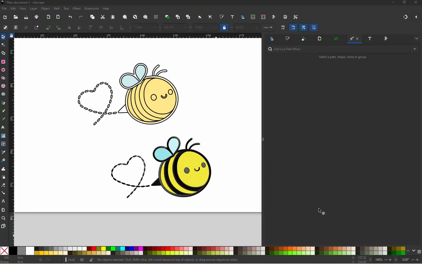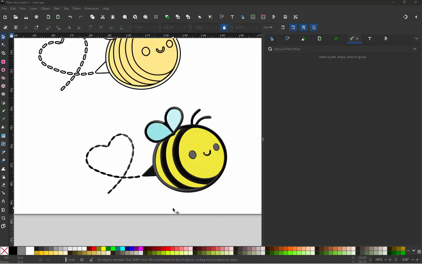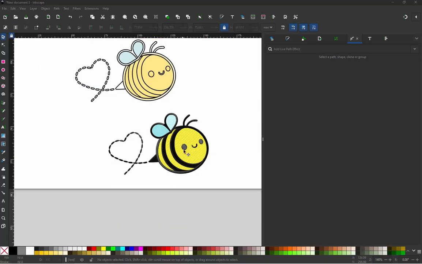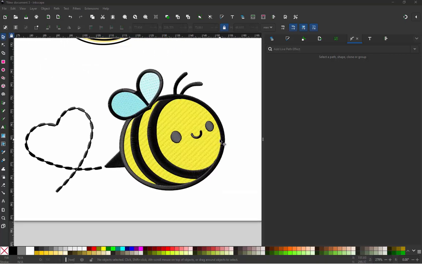Okay, so the more you practice, the more it will come to you naturally. So let's just think about how we're going to stitch our little bee out. And the way I'm thinking is we're going to start here with our heart shape and we're going to go in this direction.